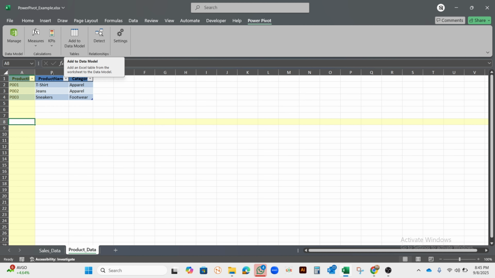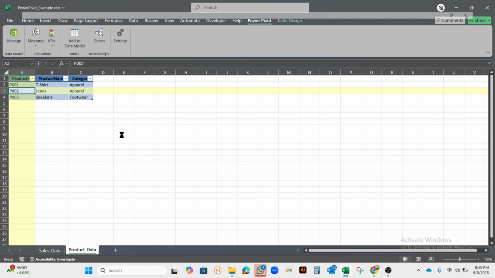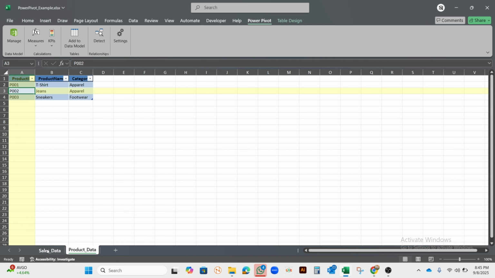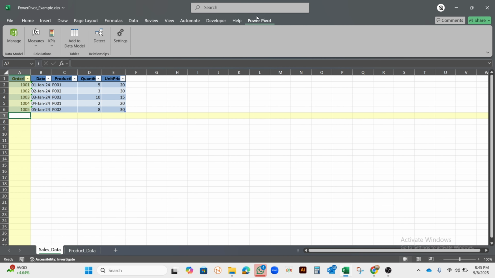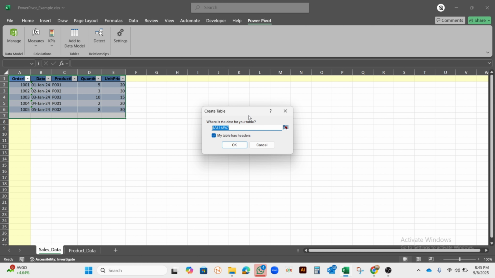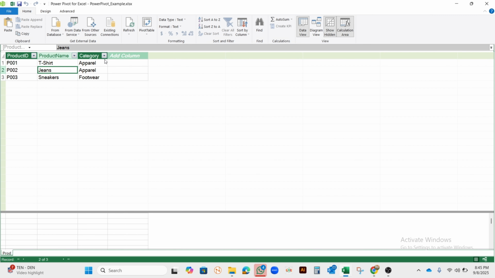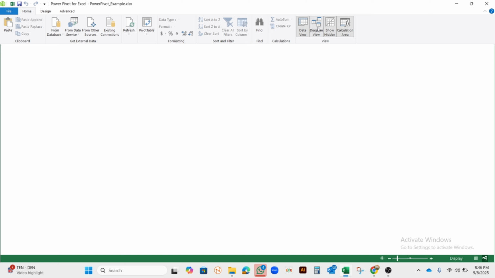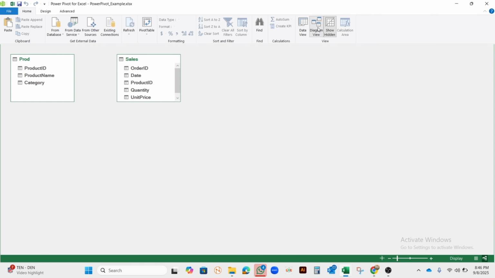Now go to the Power Pivot and add it to data model. Similarly, we go to the second table and we need to add it to the data model. After adding to the data model, we need to click diagram view.